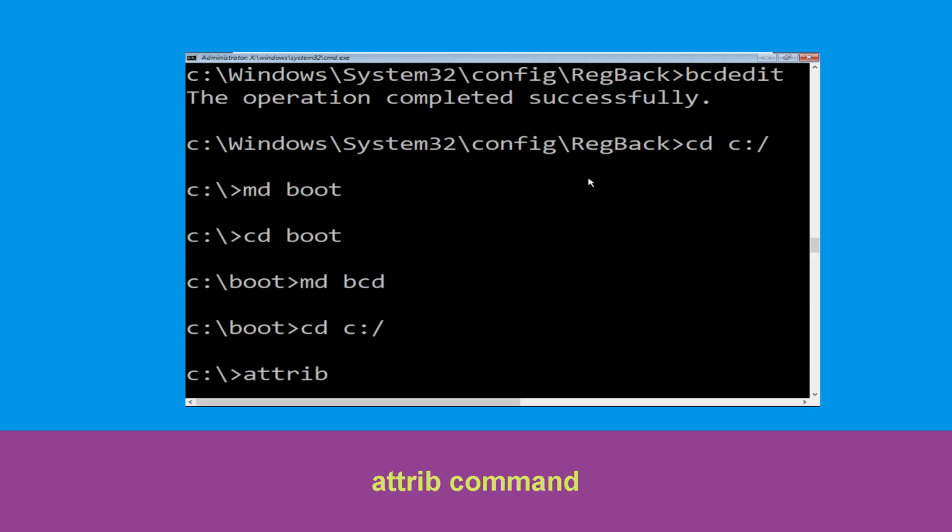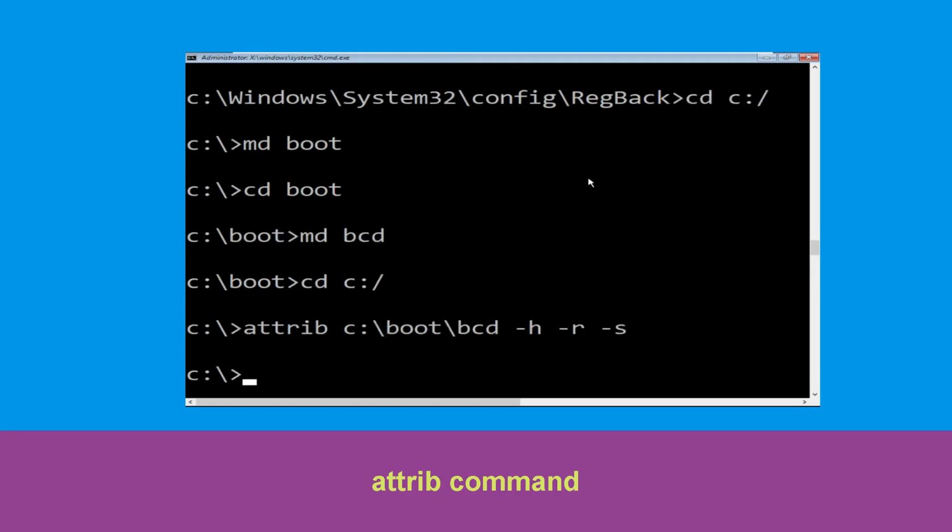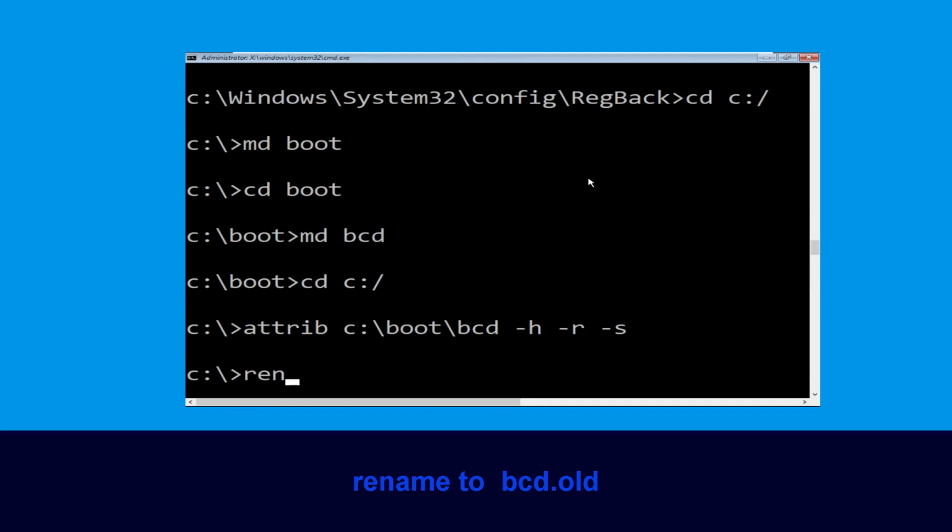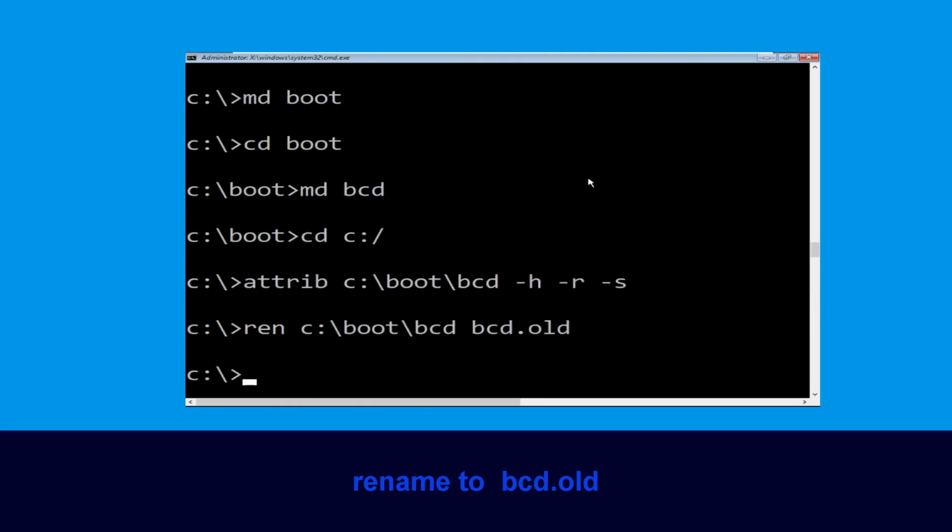Now type attrib space c:/boot/bcd space -h space -r space -s and hit enter to execute. Now execute this command. Type ren space c:/boot/bcd space bcd.old. Then simply hit enter to execute this command. And once done, let's move to the next command.